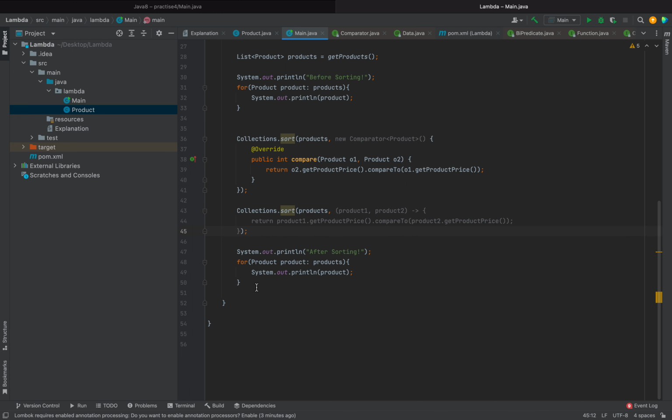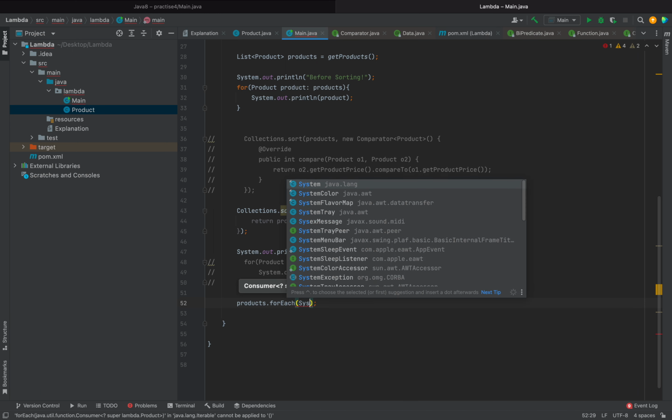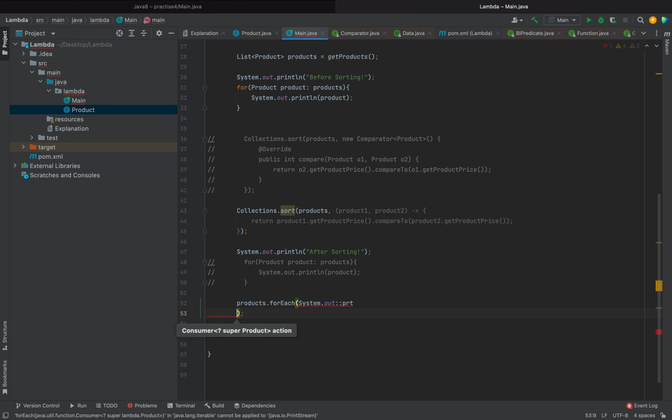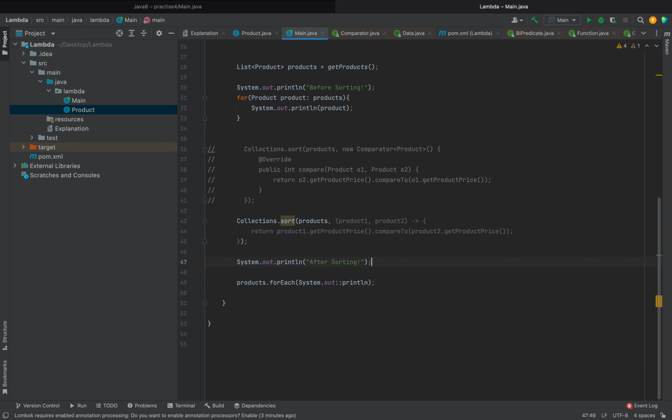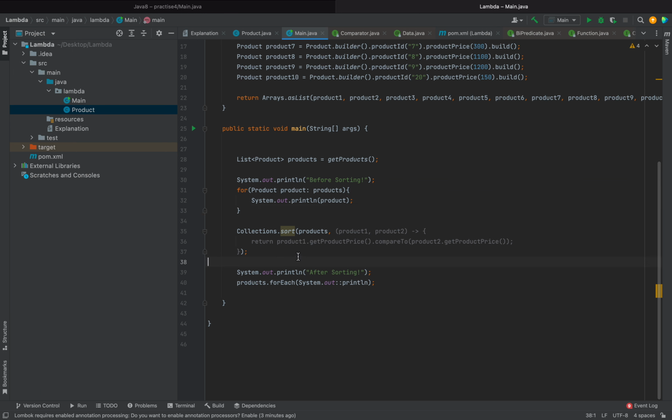Again, now instead of doing, now let's comment it. And again, how can we simplify this part? How about this? Let's do a products for each. And now just instead of iterating and things like that and printing, let's just do this, and we'll be able to print it. So effectively our code reduced to this.